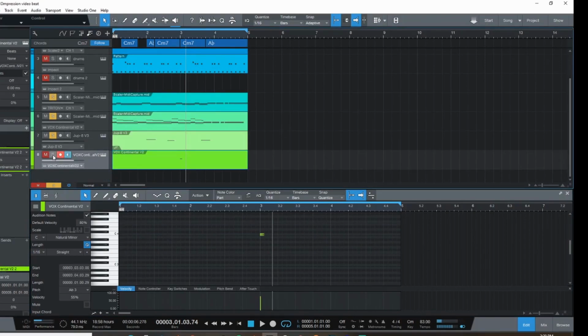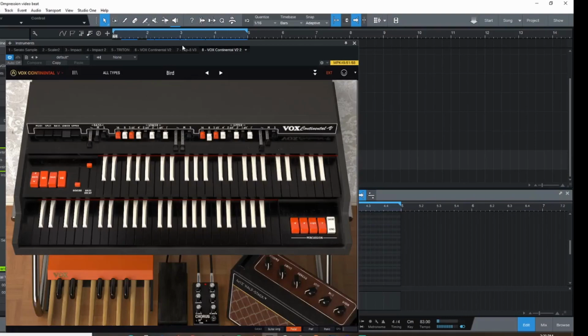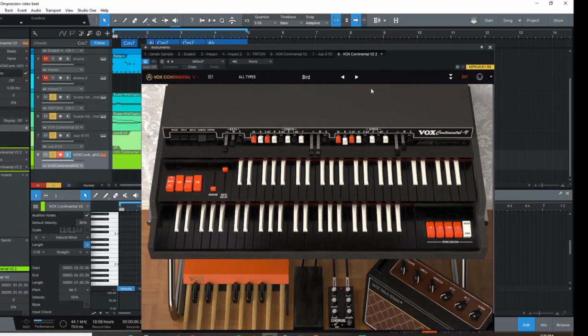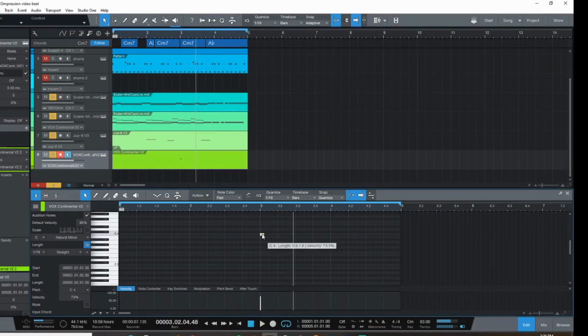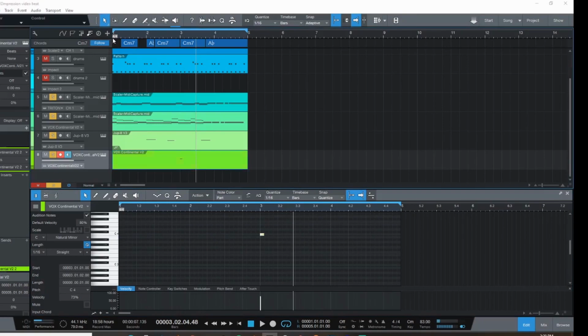And then I finished it off with one of my favorite sounds of all time, which is this bird setting inside of the Vox Continental 5. That's what it sounds like. I think it's very 90s boom bappy. I just love that sound. But so here we have all of our synths together.